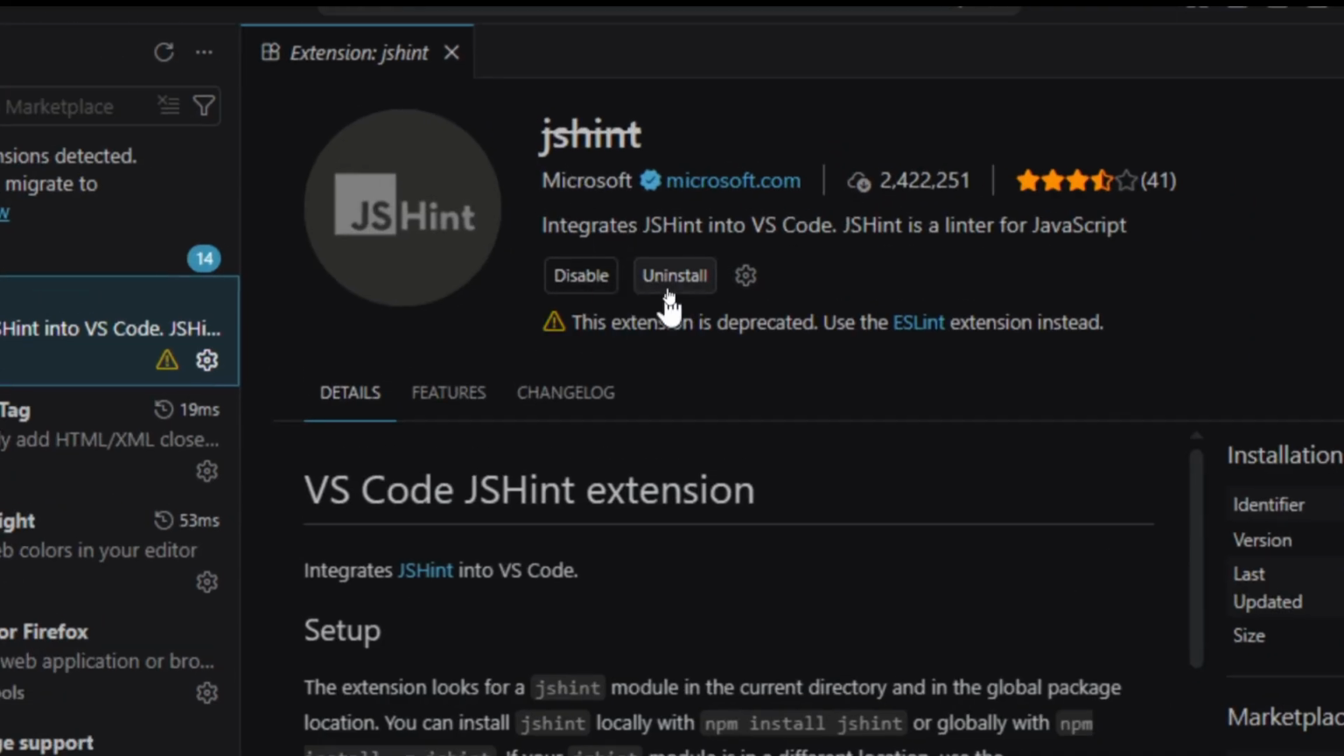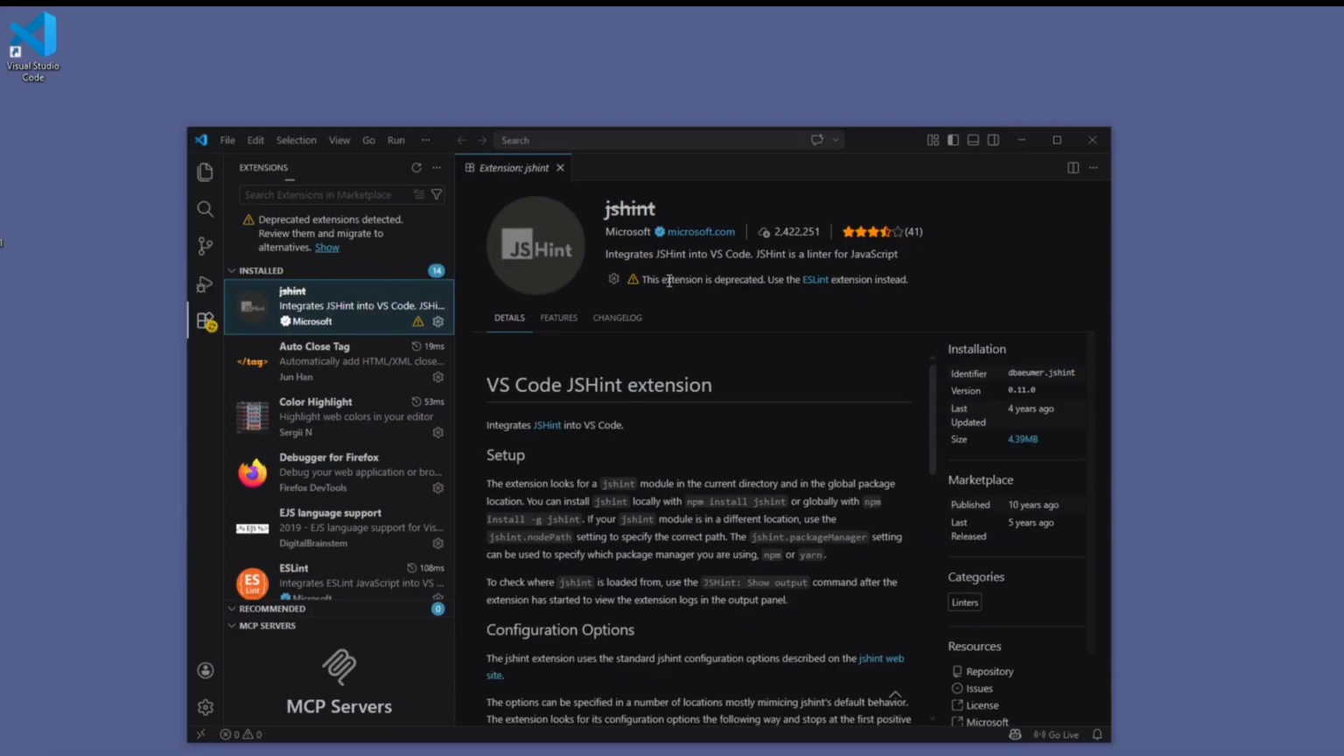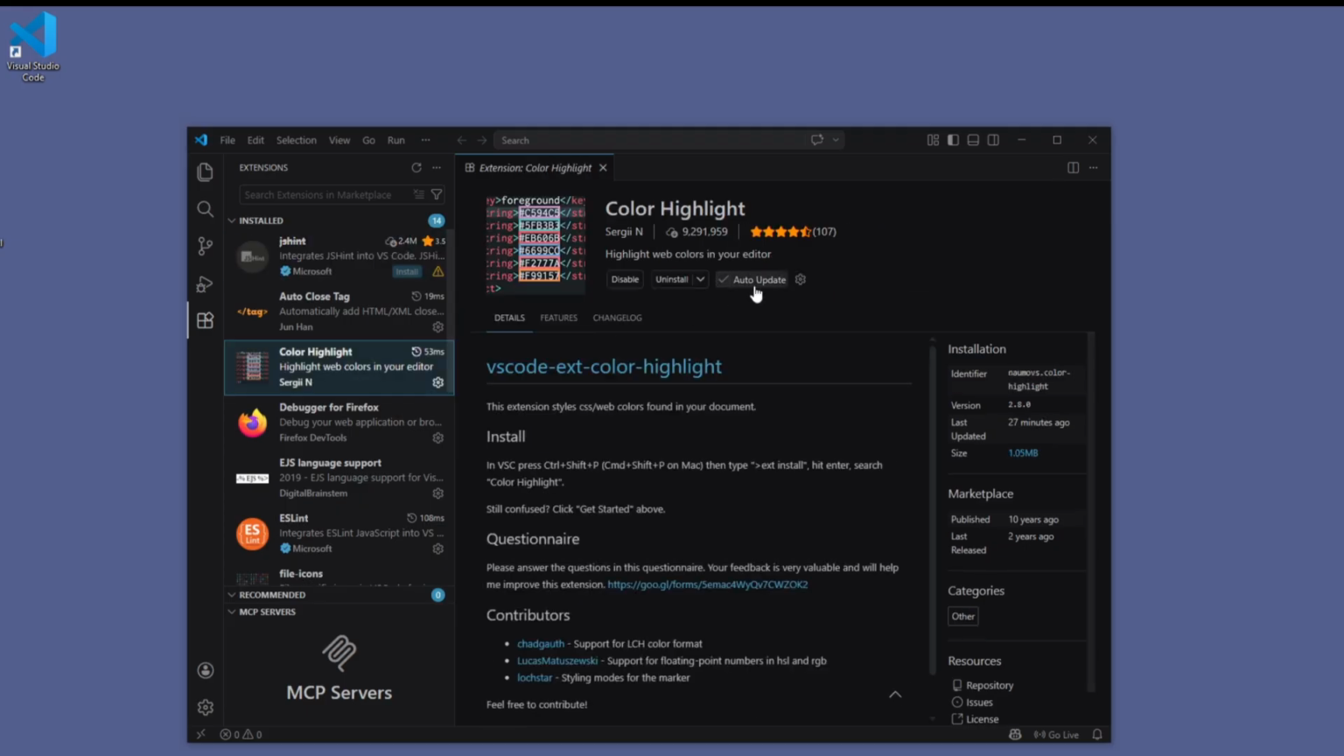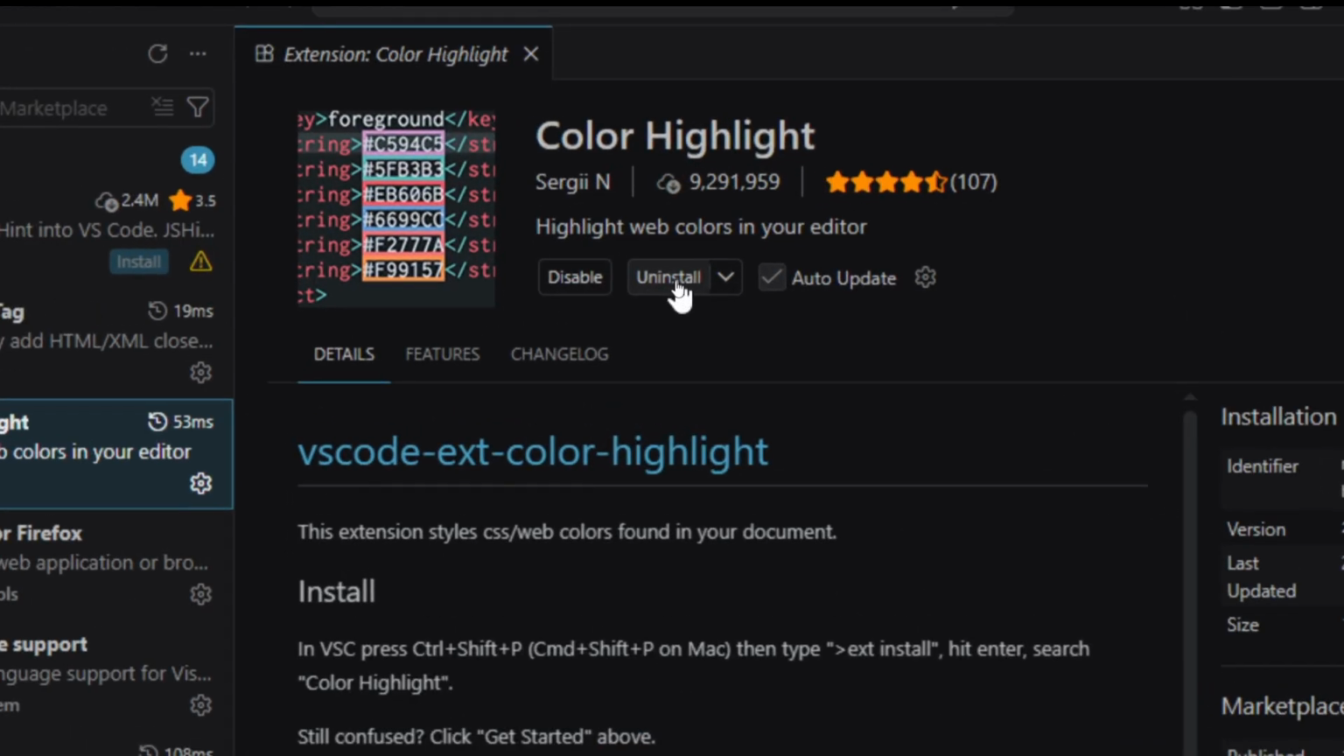If you just go below it here, click on uninstall, and this will remove the extension from this code editor. So you can go through the list and find any other extension that you no longer need. Just click on any and then remove it by clicking on uninstall.